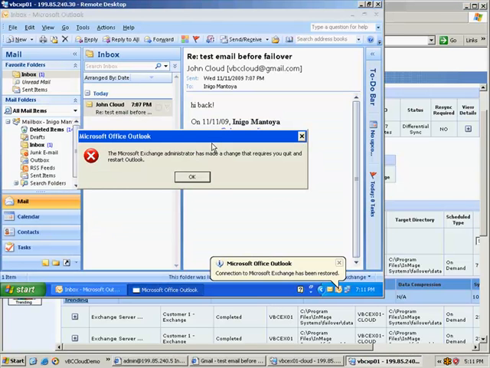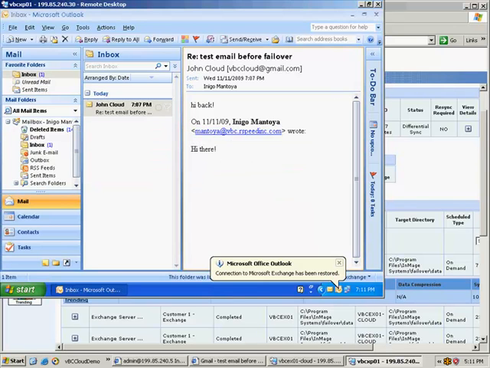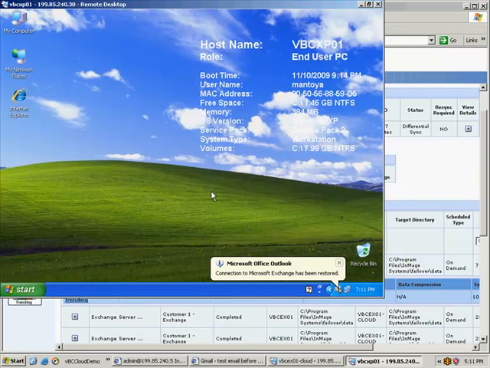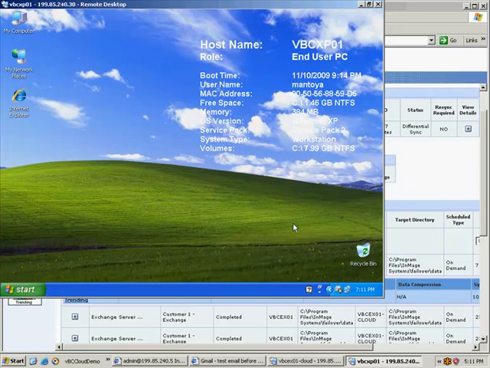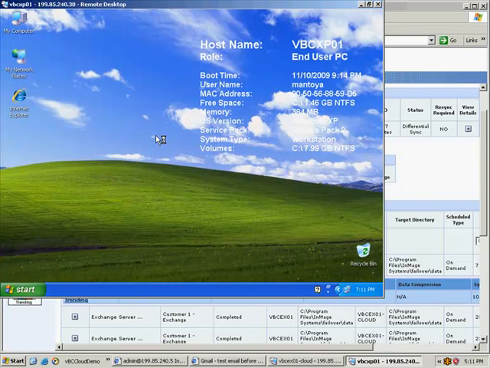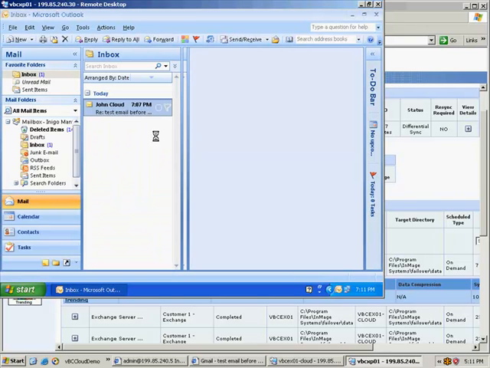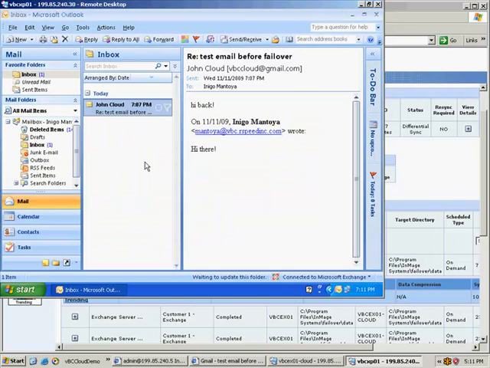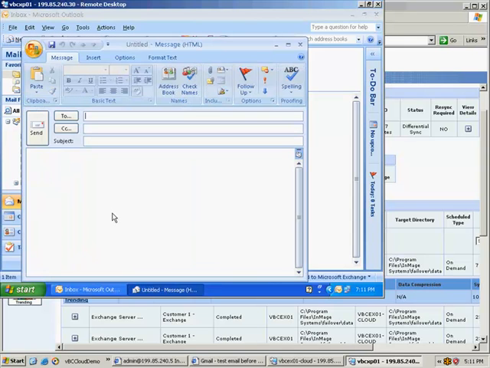Here on the client side, we see a little pop-up that says we have to restart Outlook. So I'm going to go ahead and do that. Keep in mind also that the user doesn't have to reboot or log out or anything like that. Basically, I'm just going to close and reopen Outlook there. And when this opens, we'll see that it is connected to Microsoft Exchange. I'm going to go ahead and shoot off another email.